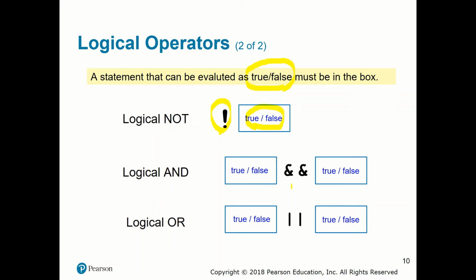Logical and, this is the logical and operator. There should not be a space here, and there should not be a space here. You must write it like this, and this can have two operands, so true or false operands on both sides. Likewise, logical OR, this is the logical OR operator, should have two operands on both sides, and both sides should have expressions that can be evaluated as true or false.